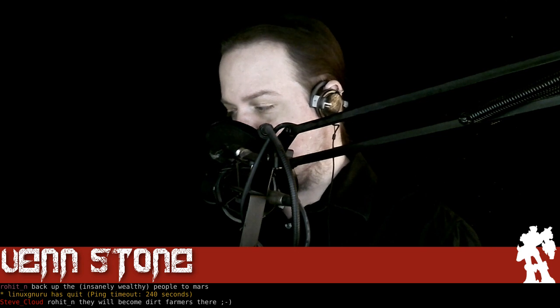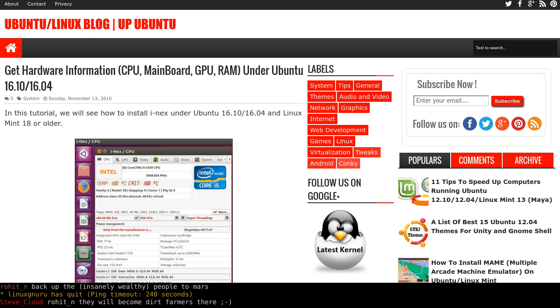I don't know, man. Snap packages both anger and confuse me, as do many things, including this from Ubuntu. This is Up Ubuntu. Get hardware information, CPU, mainboard, GPU, RAM, under Ubuntu is a quick little tutorial.